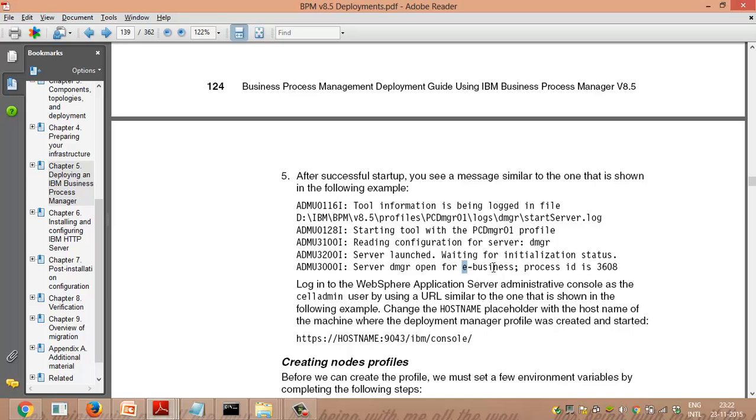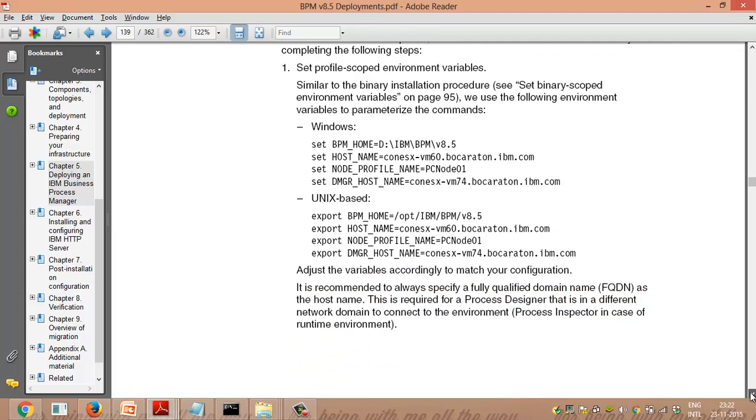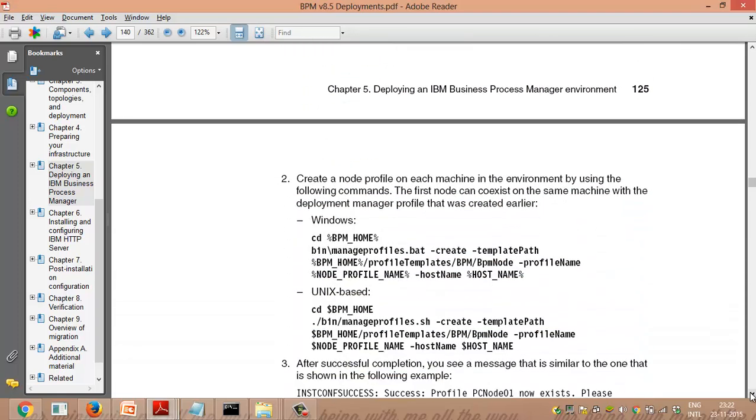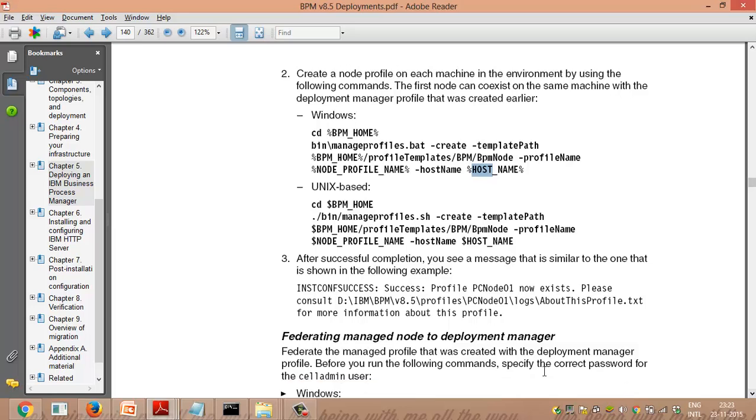And now we have another option, right? The BPM node option. The BPM node creates a managed node, that's what we understand. So the typical command looks like this: manageprofiles, create, template path pointing to the BPM node, and profile name is whatever name you want. You don't need a username and password here, because once you federate it, it will automatically be the same. So that will give you this result, and it created the managed node profile.